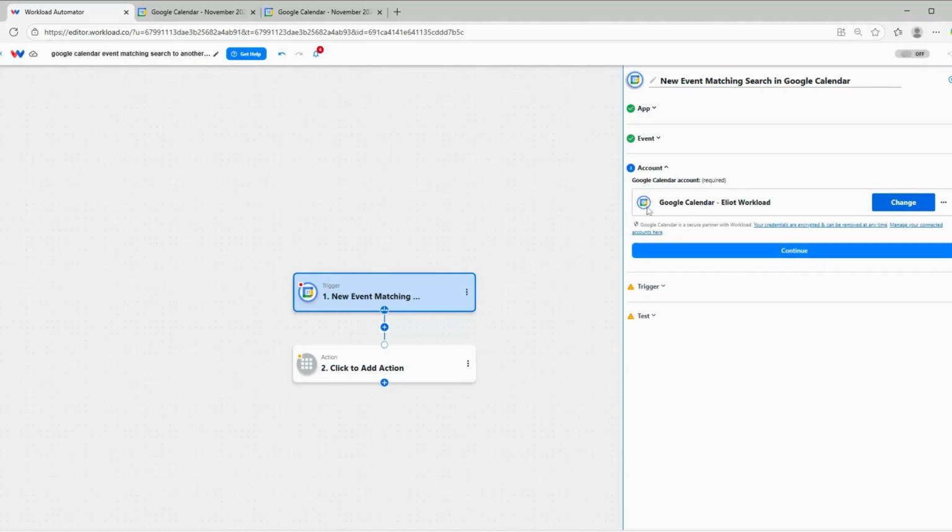Click continue. And make sure I'm connected to my Google Calendar. If you have any issues connecting to the apps we use in this workflow, check out the blog in the description of the video.